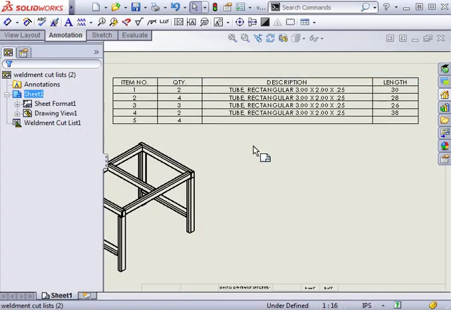Once the cut list table is in place, you will have 4 default columns: item number, quantity, description, and length. The description and length fields may or may not be automatically populated based on the components in your weldment. Structural members, as you can see here, will have description and length filled in automatically. Other components, such as the end caps in this weldment, will not show a description or length by default. You must add these properties manually.